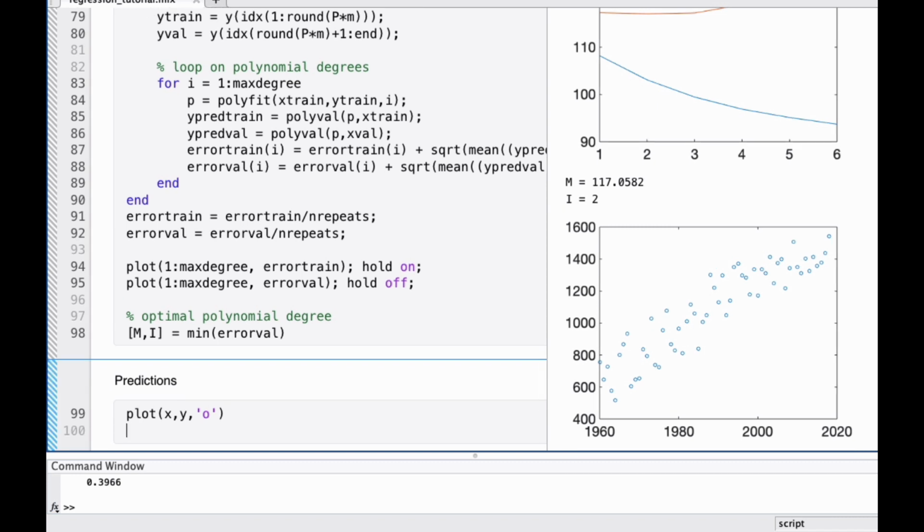So now what we are going to do is retrain this model, but now we know that the optimal value for the degree is 2, and we are going to use this model to make some predictions. So we are going to first retrain the model.